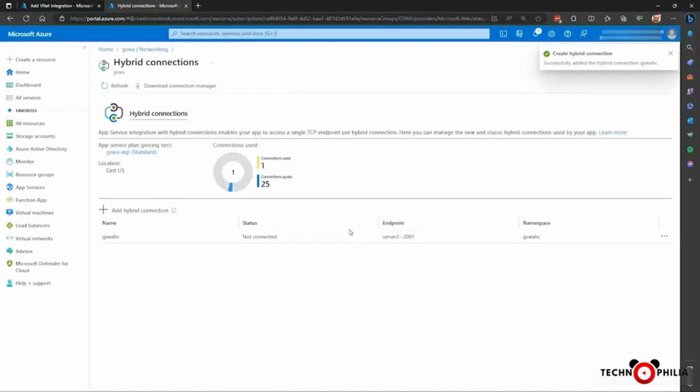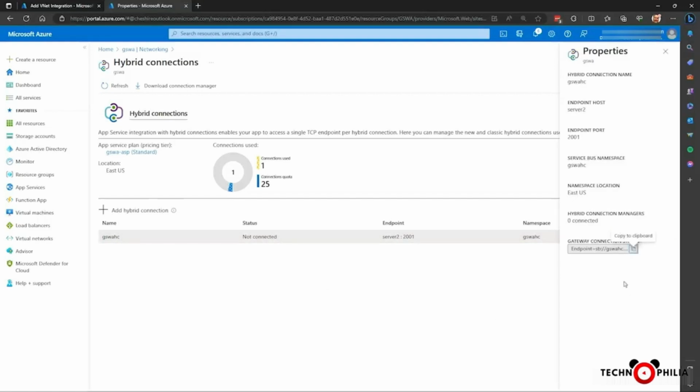So now I have a new hybrid connection. When I click that, I get this gateway connection string right here, and that allows me to configure the Hybrid Connection Manager and add this hybrid connection. Once I configure the Hybrid Connection Manager running on premises with the gateway connection string that's shown here, that will allow me to establish that connection between those two things, and then my web app will be connected to my on-premises resource. So that's hybrid connections. Let's go back and look at VNet integration.